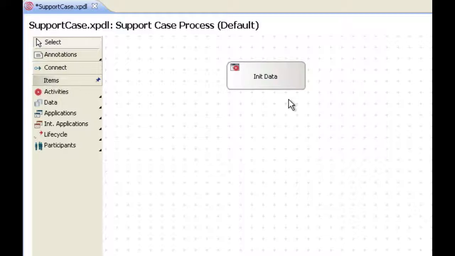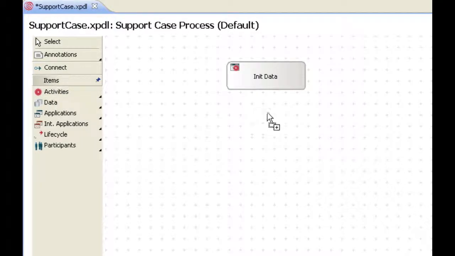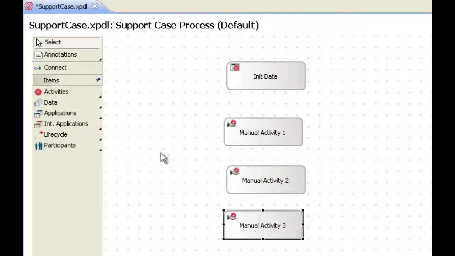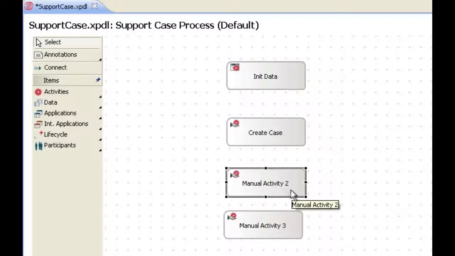The next few steps in our process are manual steps. So I'm going to choose Manual from the Activities menu here, and I'm going to hold down my Control key so I can place multiple steps on the canvas without having to go back to my menu. So I placed 3 manual activities here. The first one is called Create Case. This is where an employee of our company picks up the trouble ticket and creates a record for it.